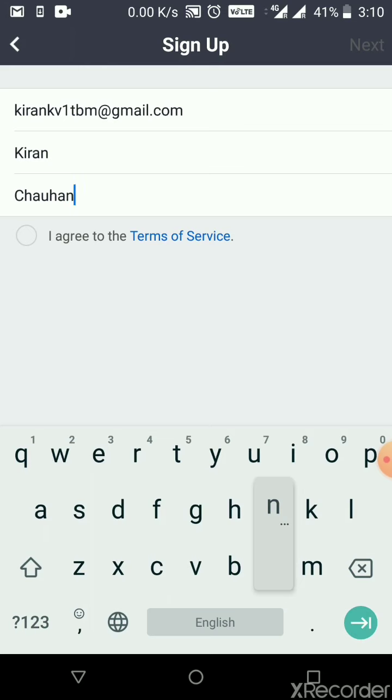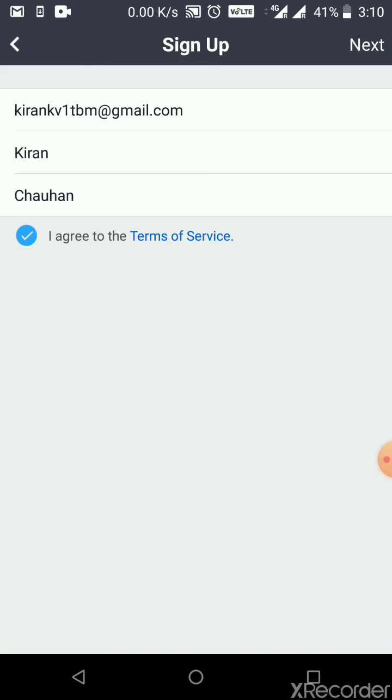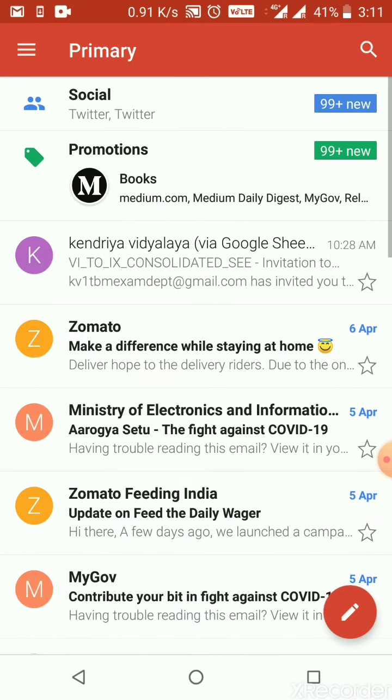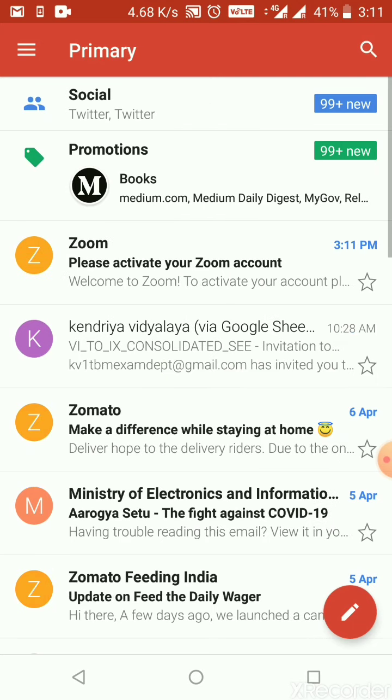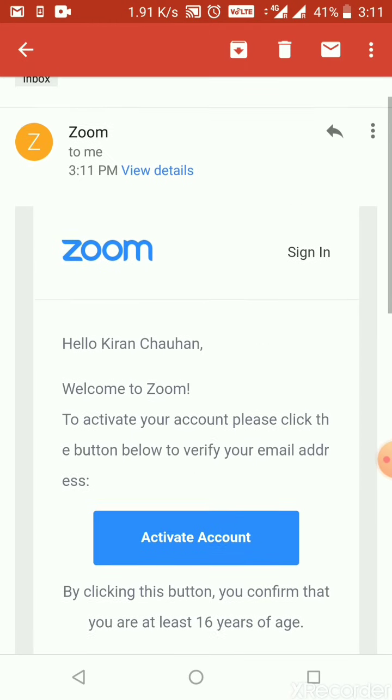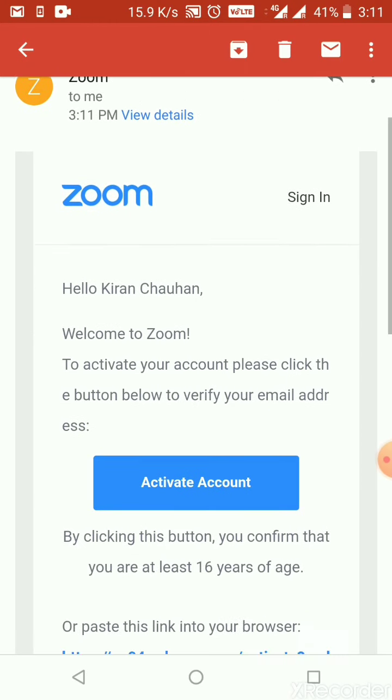As soon as your account is created, a Zoom link will be sent to your email ID. From there you can activate your account. So I have entered everything and now I will click next. You can see that an email is sent to my email account. So I have received the activation link. You can clearly see this. Now click on activate account.